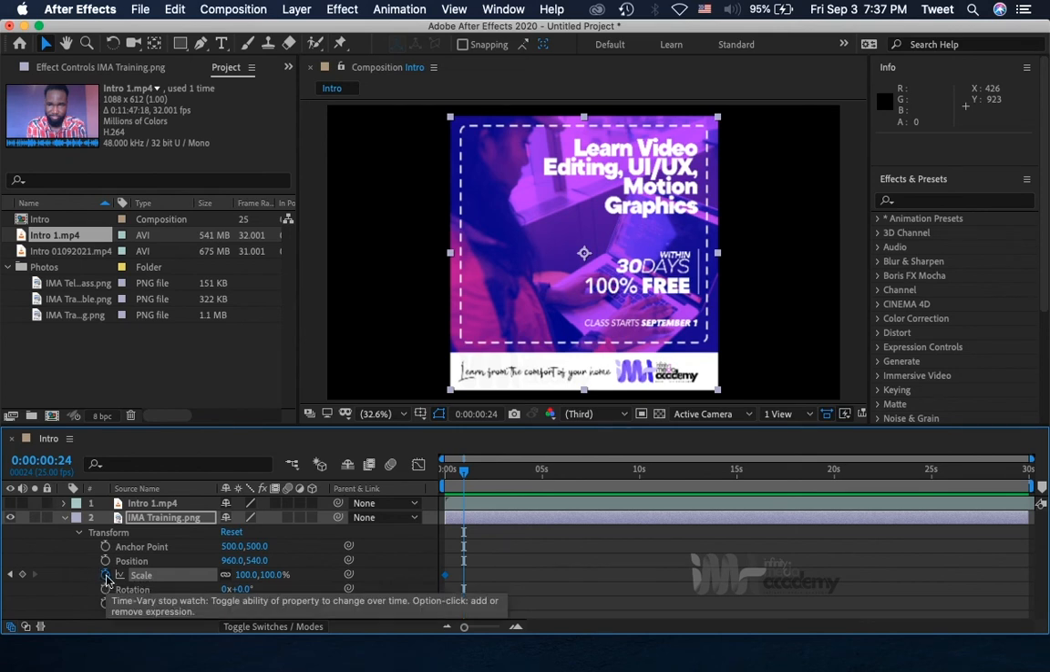To create the second keyframe, the stopwatch is only used to initialize your keyframe, to create the first keyframe. So once the first keyframe is created, to create second or subsequent keyframes, you have to use the icon you can see over here that says add or remove keyframe at current time.